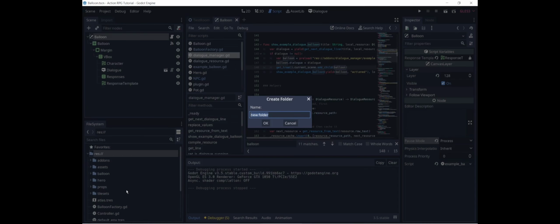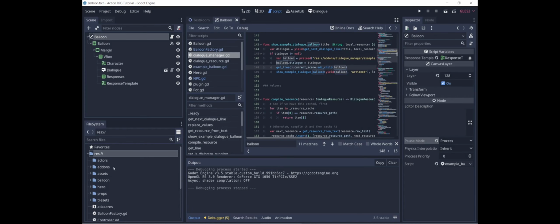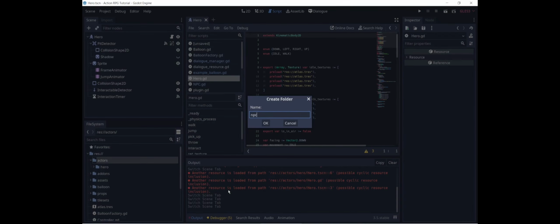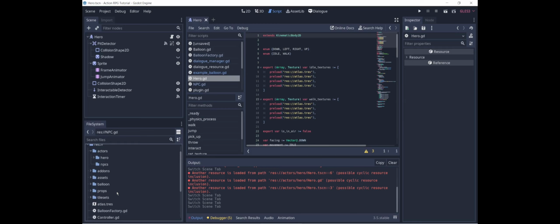In terms of project organization, I think I would like to create a folder called Actors. The idea being that this will contain characters in the game. The hero, NPCs, and so forth. Enemies too. I'm going to move the hero in there, and I'm also going to create a folder called NPCs. And I will move our NPC scripts into there.